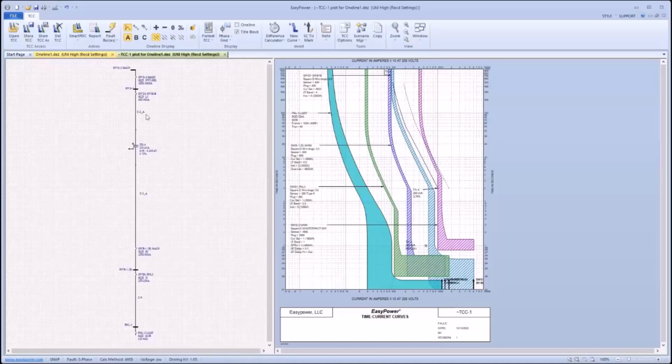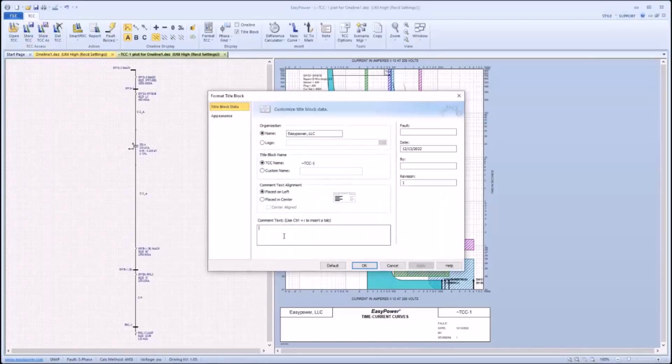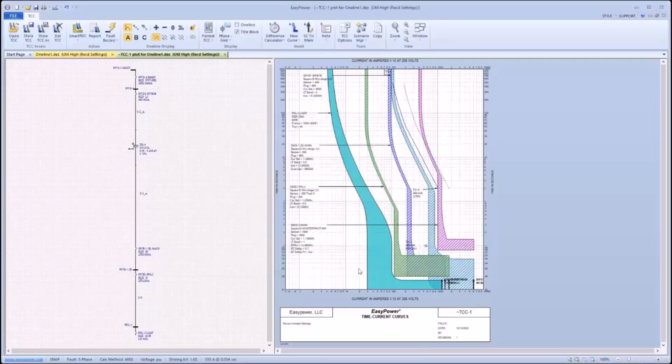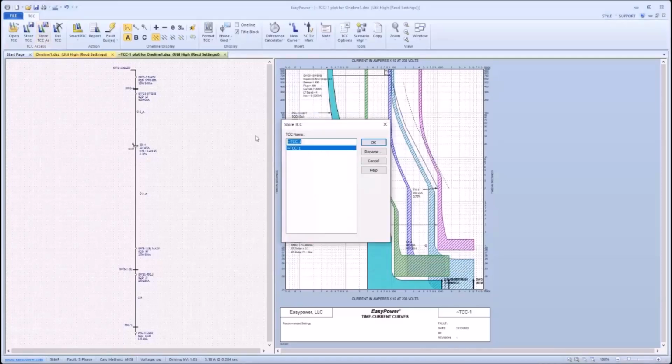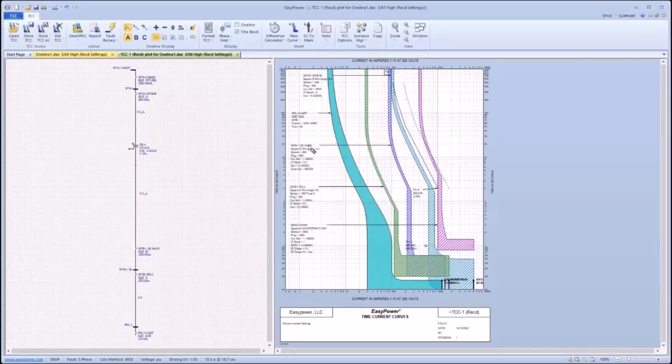We will store that TCC. Another thing you might add here, just in the comment, would be, this is recommended settings. You could even add it to the name if you'd like. You could store it as TCC1 recommended, just so that's in the name. So now we'll have two of those TCCs, but that's fine. So we have both of those TCCs now.